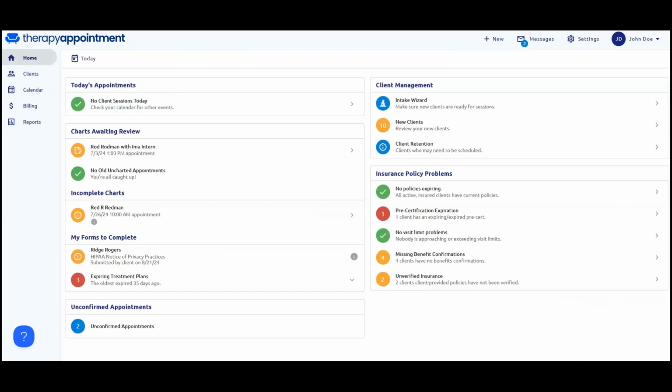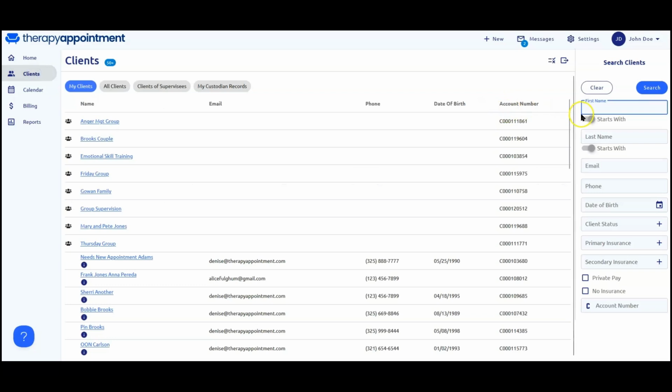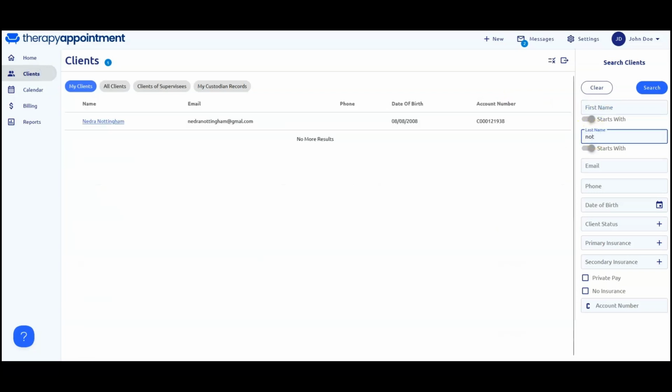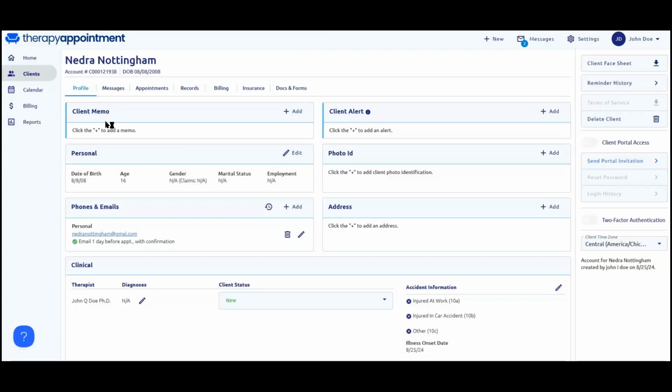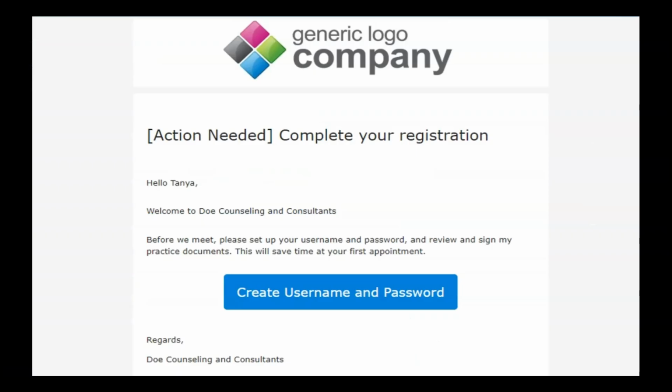Finally, let's invite a client to set up their portal. If the client is already an existing client in your client list, then search for their name to get to their profile, then select Send Portal Invitation under the Client Portal Access section. The client will receive an email invitation from your practice branded with your logo. When they click on the button, Therapy Appointment will walk them through your registration process.